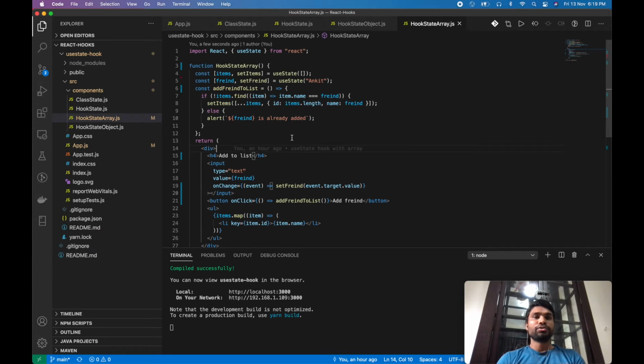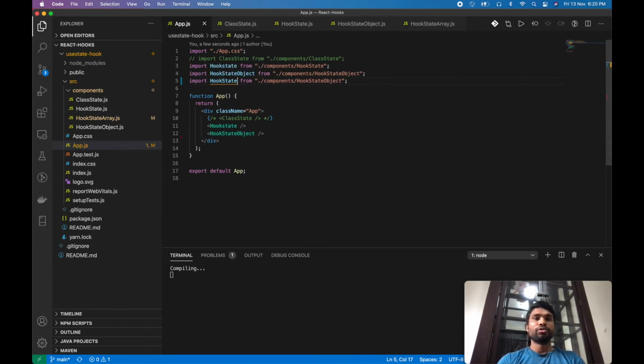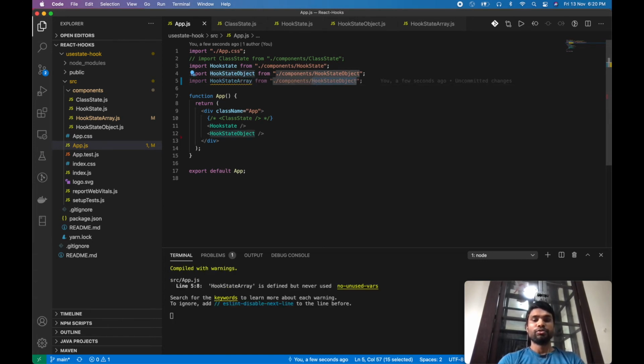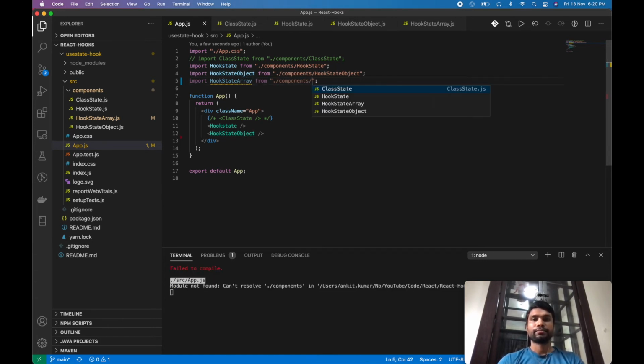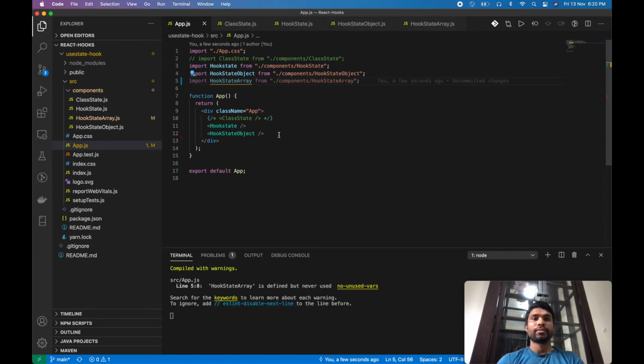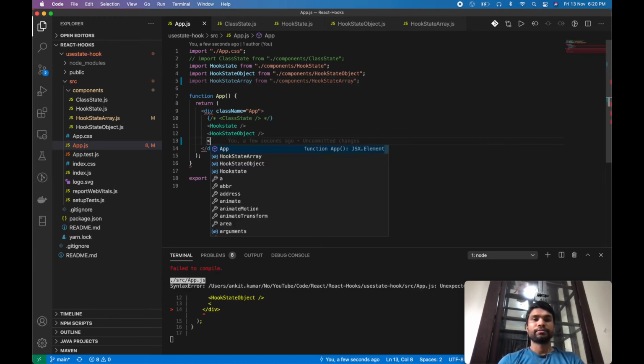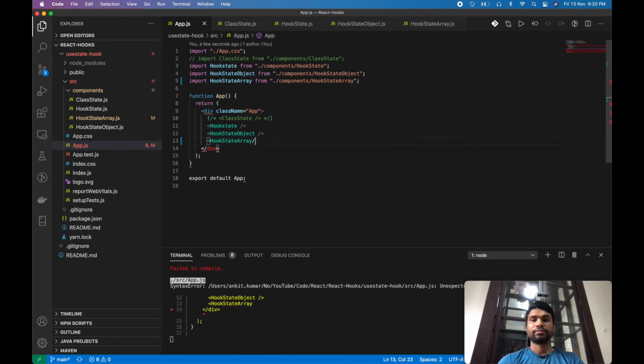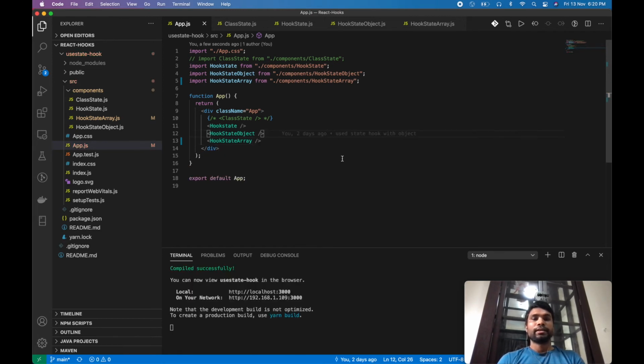Let's now use this component in our app.js. We are going to import hookStateArray from hookStateArray and use it in the class. Let's now see how this will look on the UI.